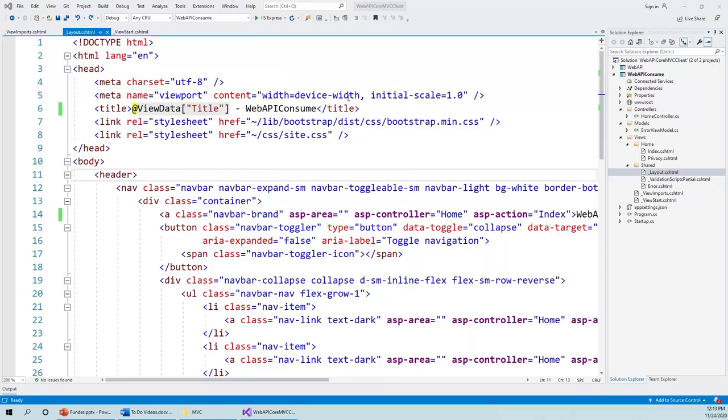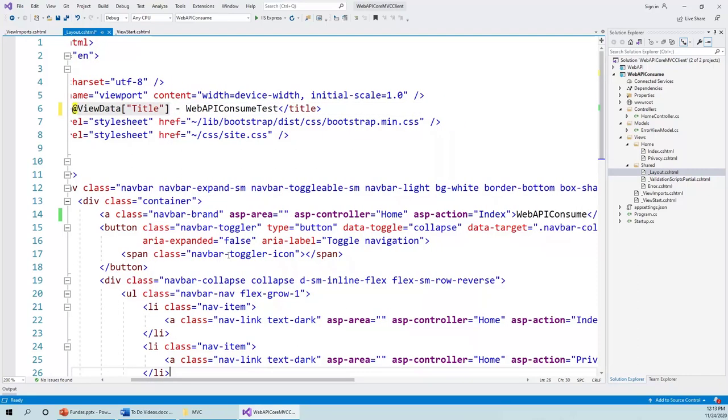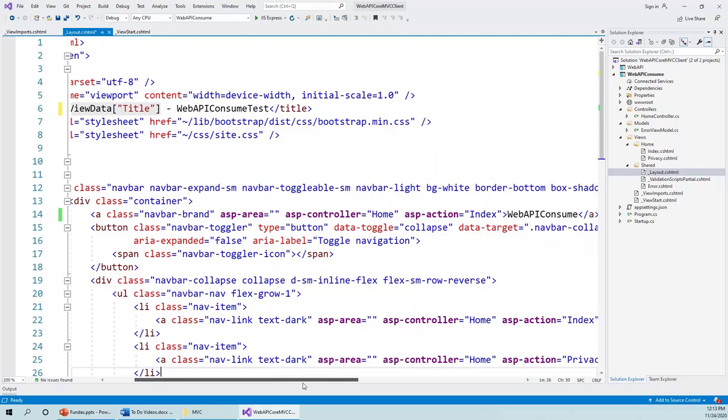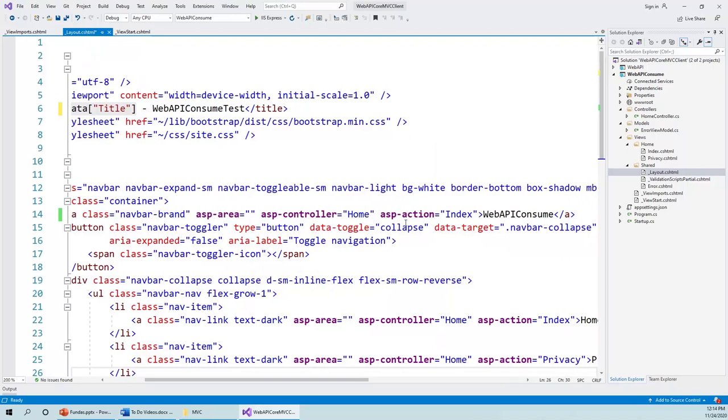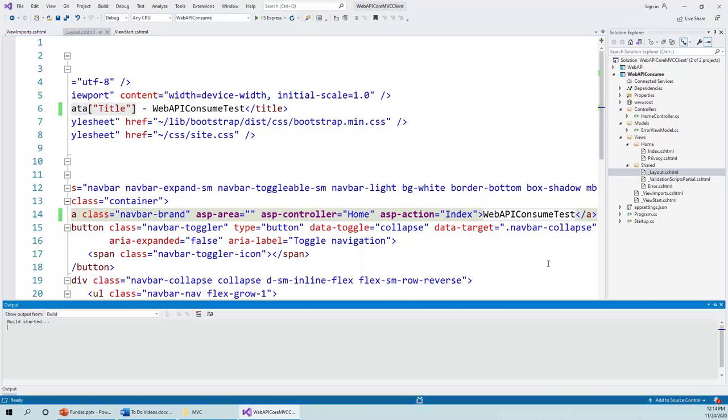So let's make this WebAPI consume as WebAPI consume test, and here also the anchor class. So these are the tag helpers which will come next in the _ViewImports file. So let's change this to test and then run this application. I'm running this application again.